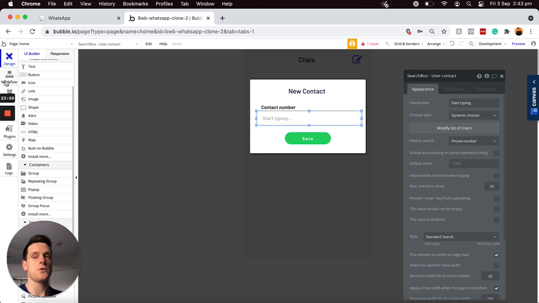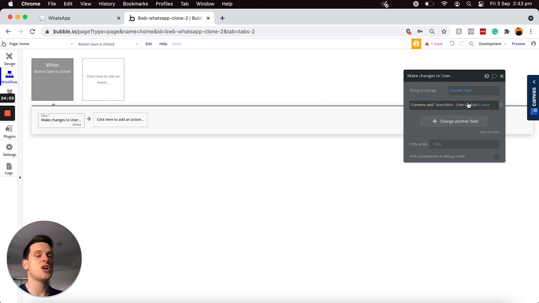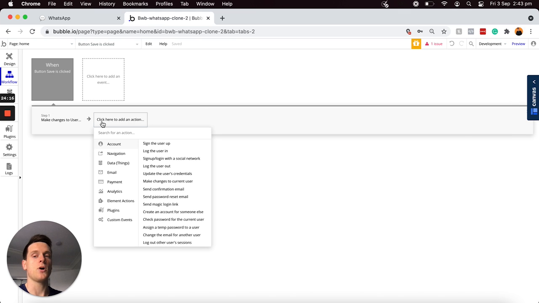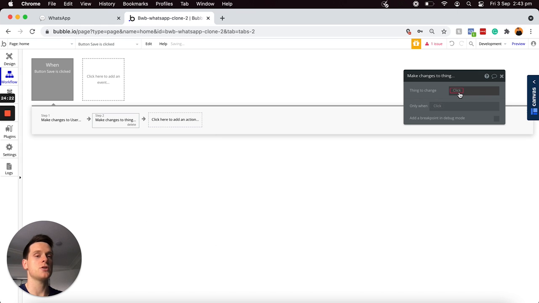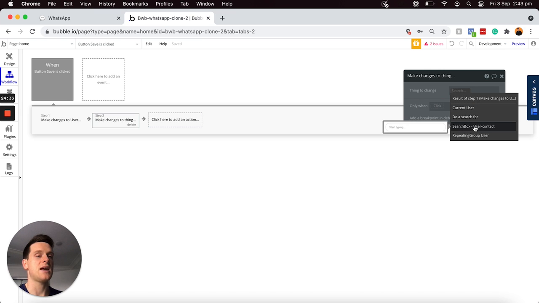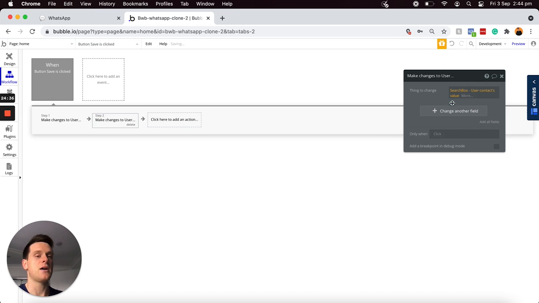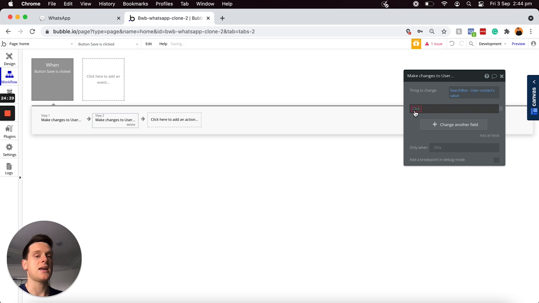What I'll also need to do though back in my workflow editor is make changes to the person who currently is being indexed within the search box, because I'd like to also add the current user to their list of contacts. So I'm going to add an additional step within my workflow here. I'll once again be choosing from the Data tab and the Make Changes to a Thing option. And the thing I'd like to change is the person who is currently being featured within our search box. So its value, which of course is a user. And I'd like to change their list of contacts now, only this time I'll be adding to it the current user. So the person who's logged in making this contact.